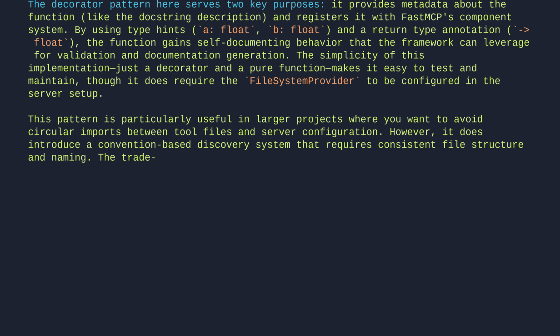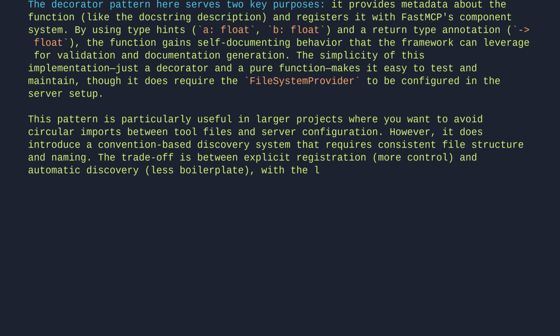The trade-off is between explicit registration, more control, and automatic discovery, less boilerplate, with the latter being demonstrated here through the @tool decorator. Let's break it down line by line.